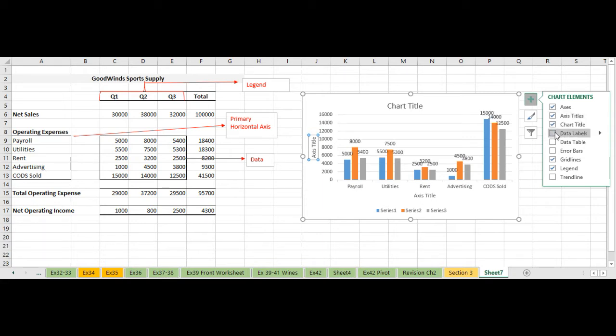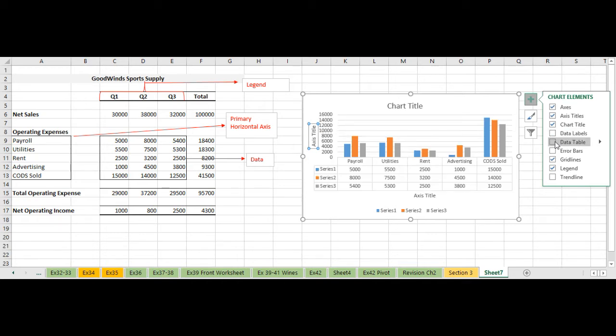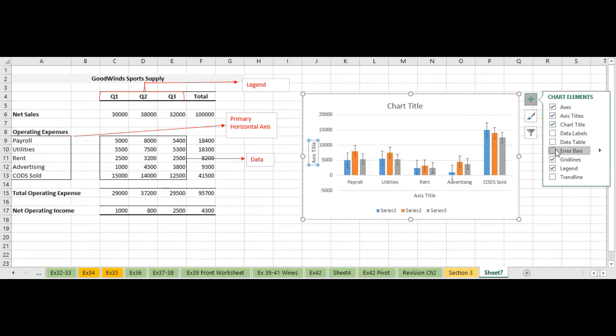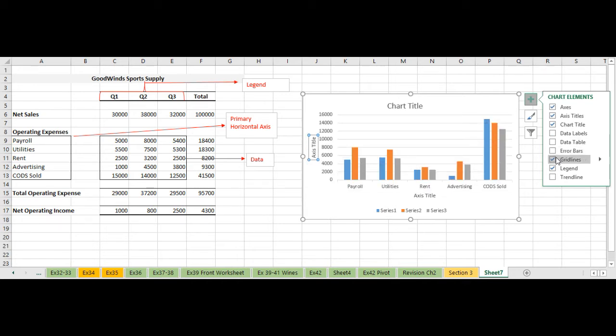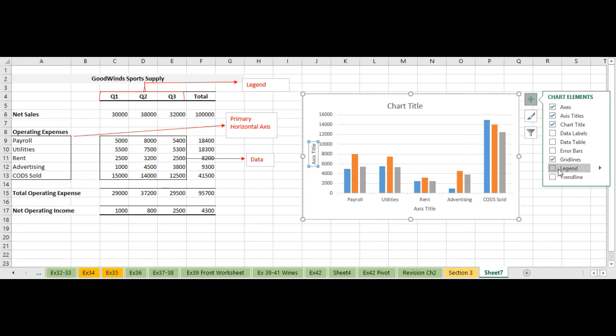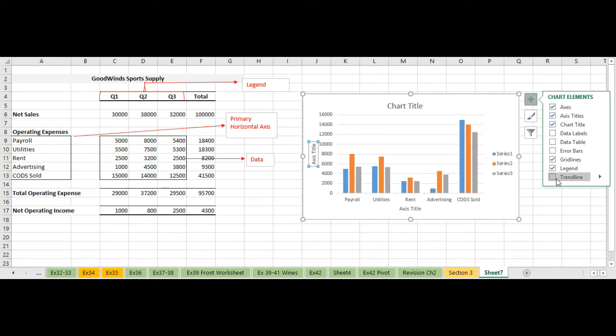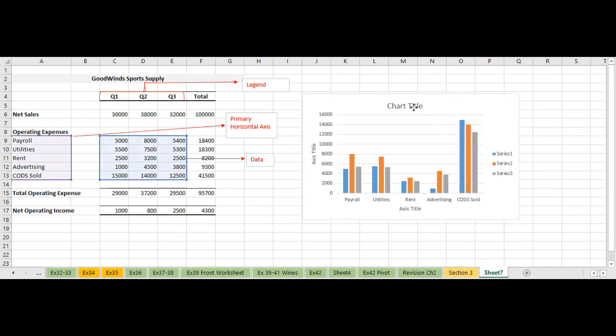Chart title, we have data labels. We won't put those in yet. Data table, that's just showing the data underneath the chart. Error bars, probably not used in column bar graphs that much. Grid lines, yeah, we'll keep the grid lines, and a legend. Let's keep that legend. By double clicking on those elements, we can add the values.